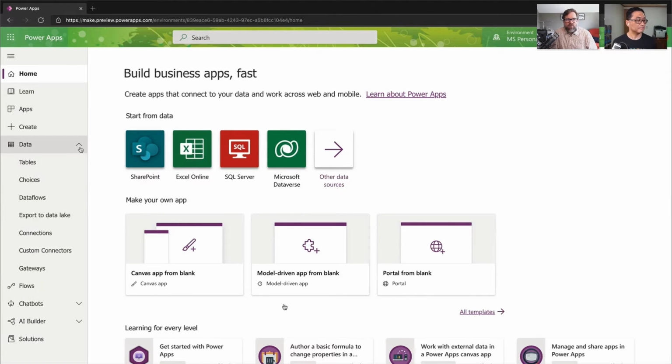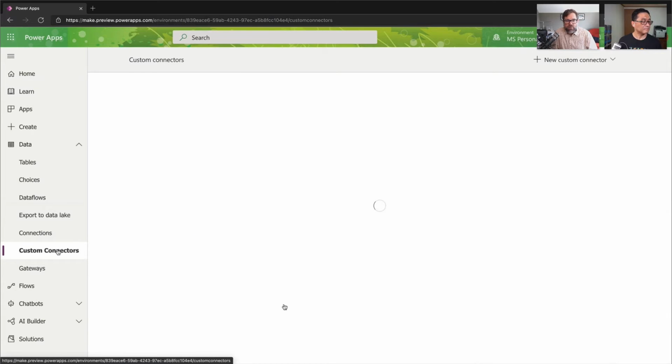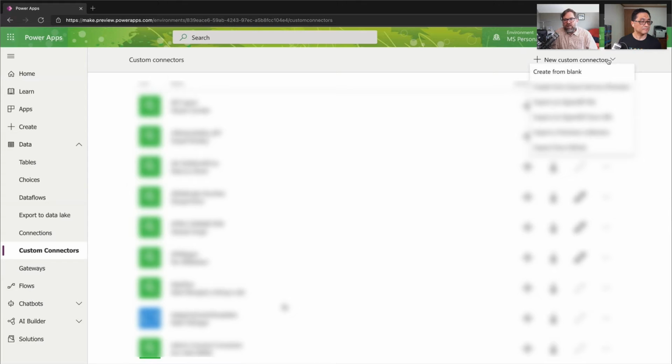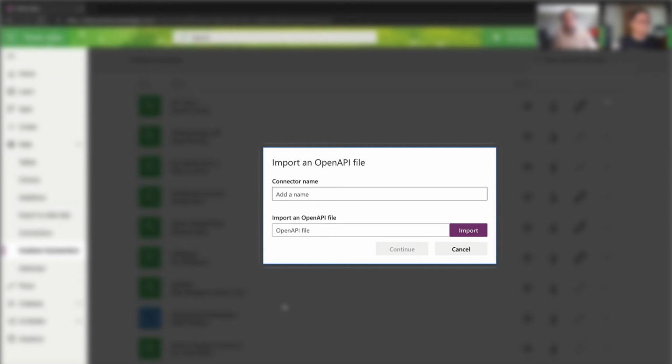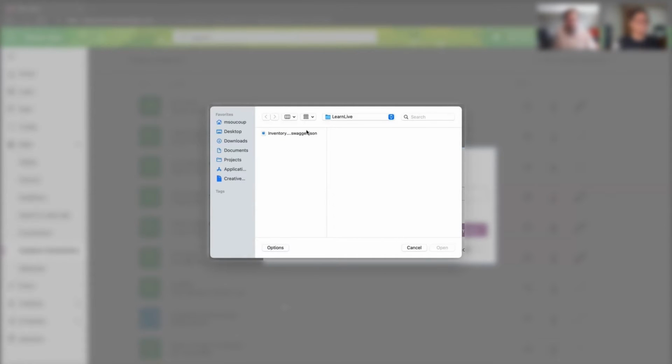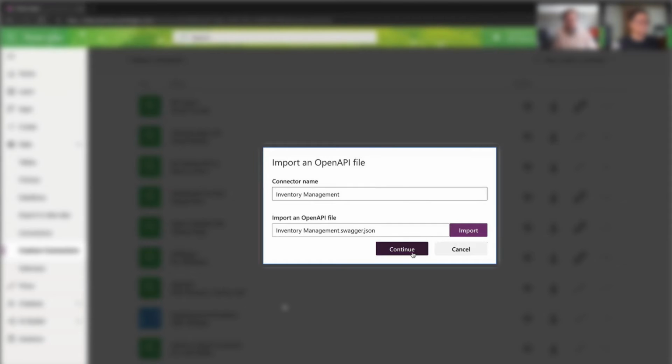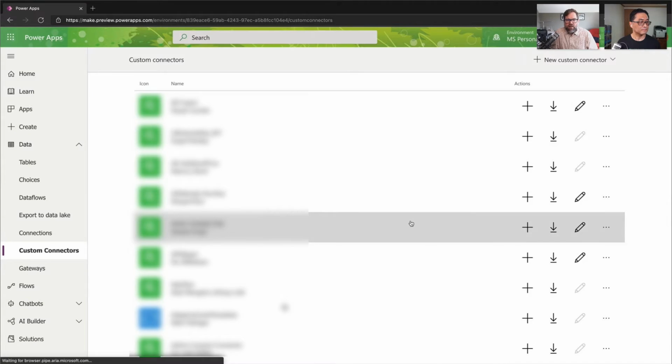So I have Power Apps Maker open here. And then I go down to custom connectors itself. And while I let it spin up, I want to go over here and create a new one from an OpenAPI file. So I'm going to go ahead and give it a name. As I'm typing that in, once I finish, I'm going to select my file that I just showed off here. Bring that in, hit continue, and then it'll spin here.